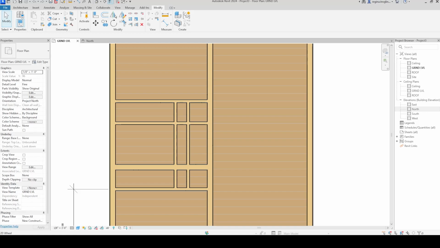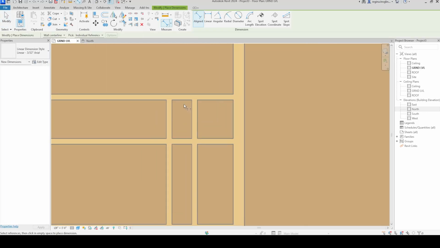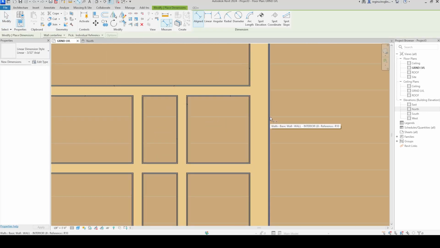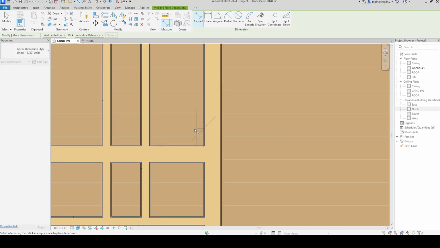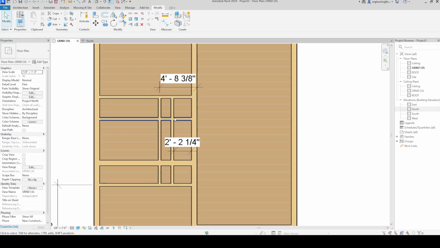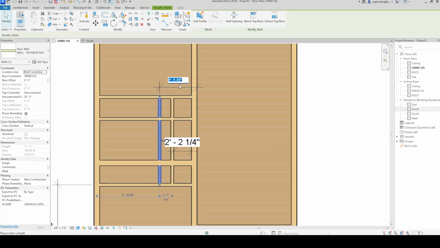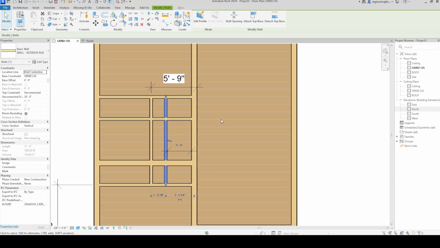So again, with our dimension, we're going to do a dimension line. Tab until you grab the outside piece, and then you're going to do midline. Tab until you grab that. Tab until you grab the inside edge. The first one we're going to do is going to be this 5'9". Second one, you're going to grab the wall, grab the highlighted blue dimension, and this is 3 feet.